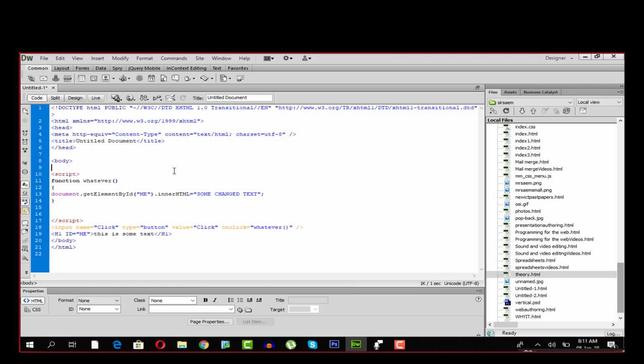What is input name? Where did this come from? This is how you make a button actually. Input, name, click, type button. Actually, a form basically is input. Through a form you input data. So your text boxes, your radio buttons, your drop-down menus, these are all part of the form. So input type is button. Value means what should appear on the button, and on click of the button do what.